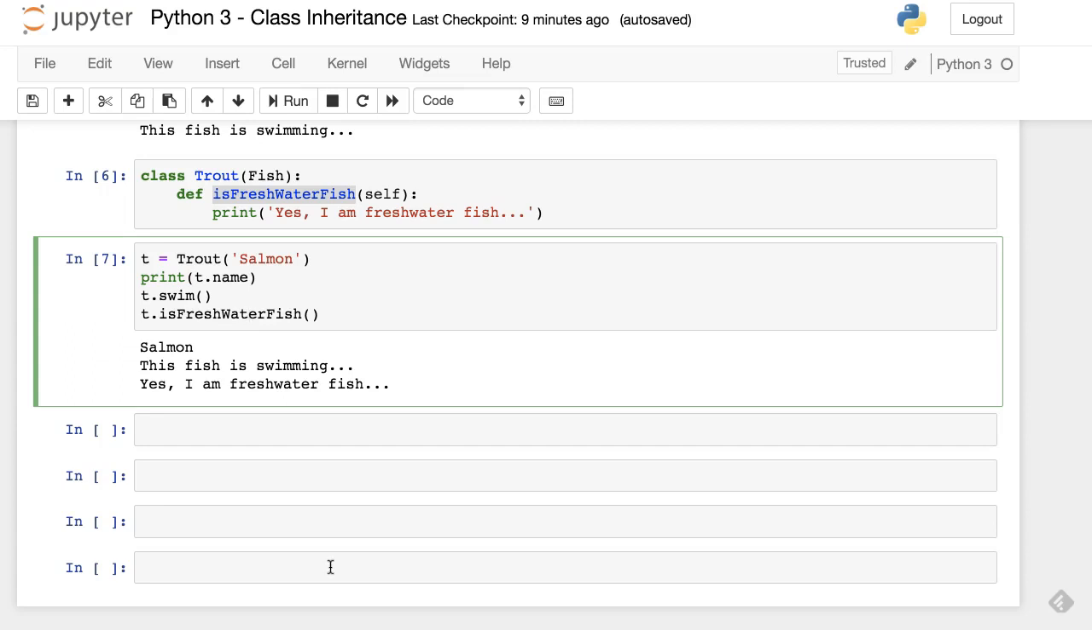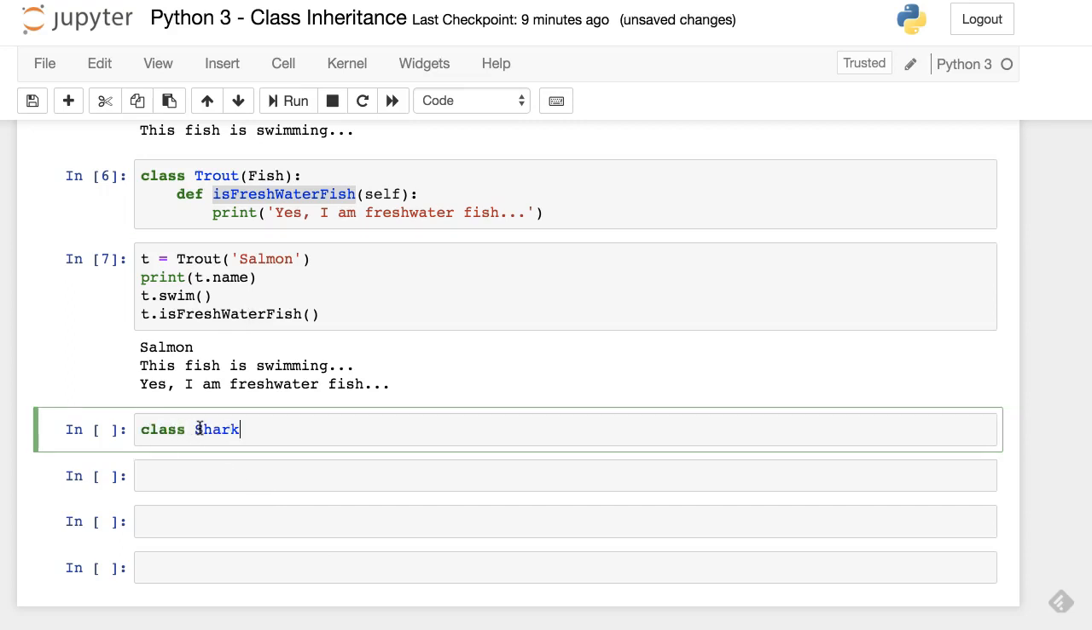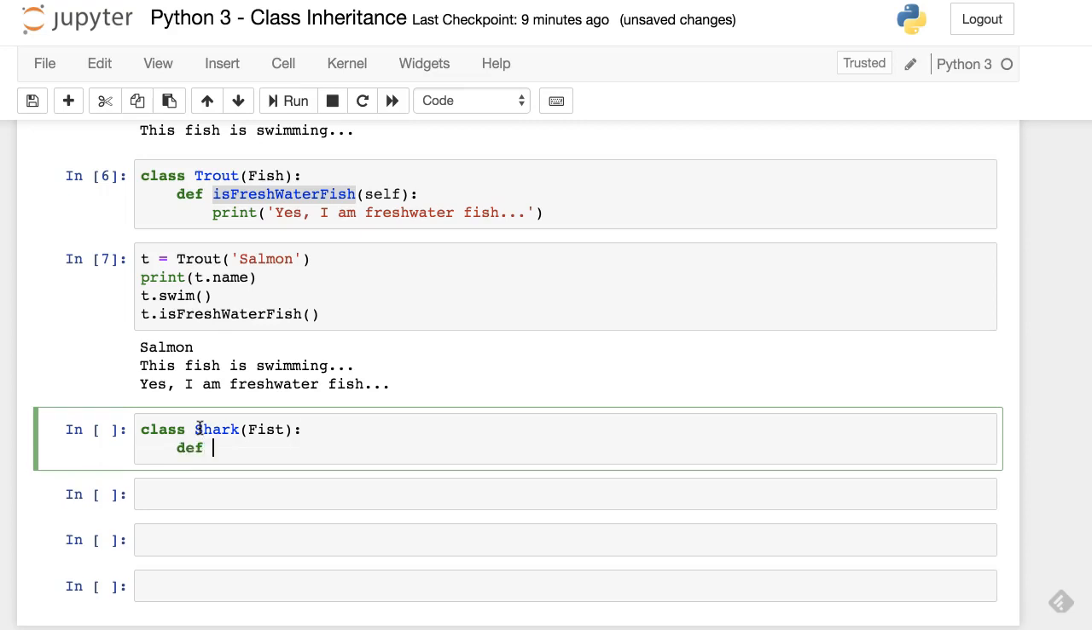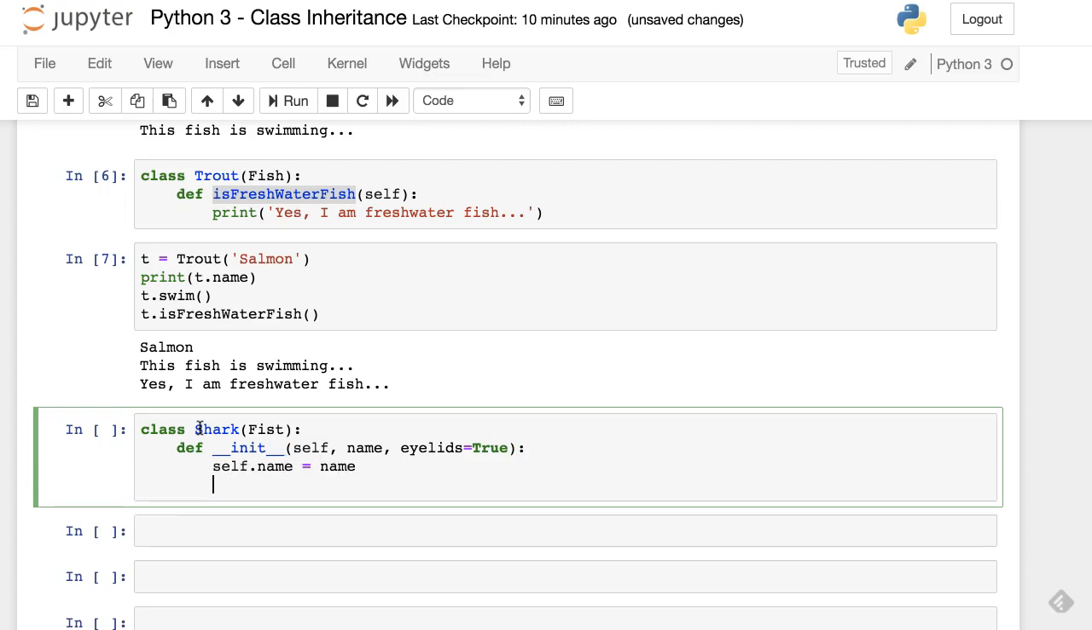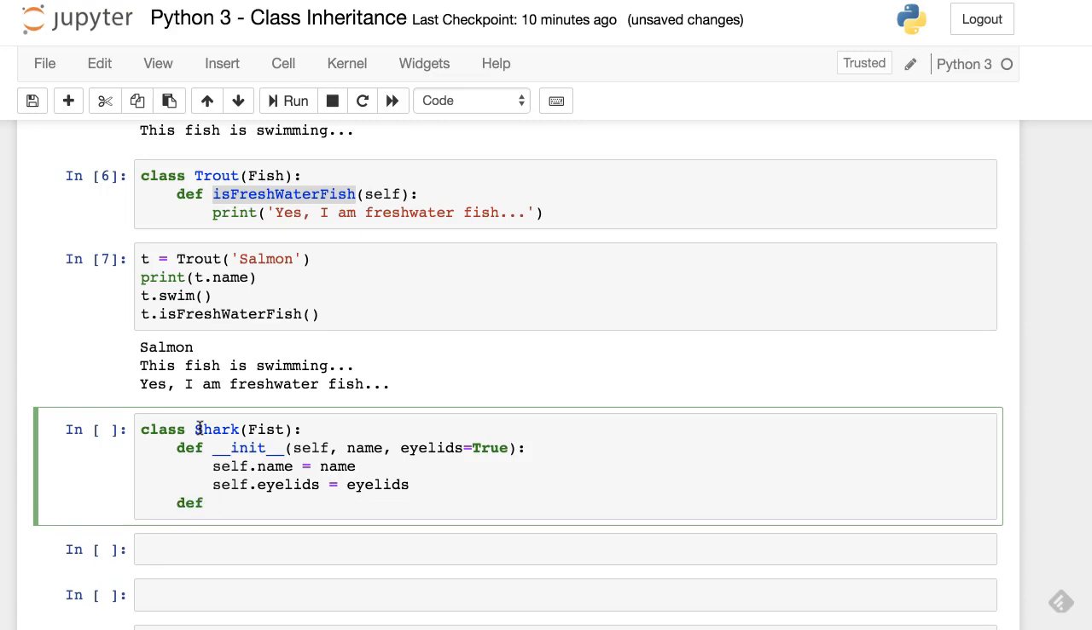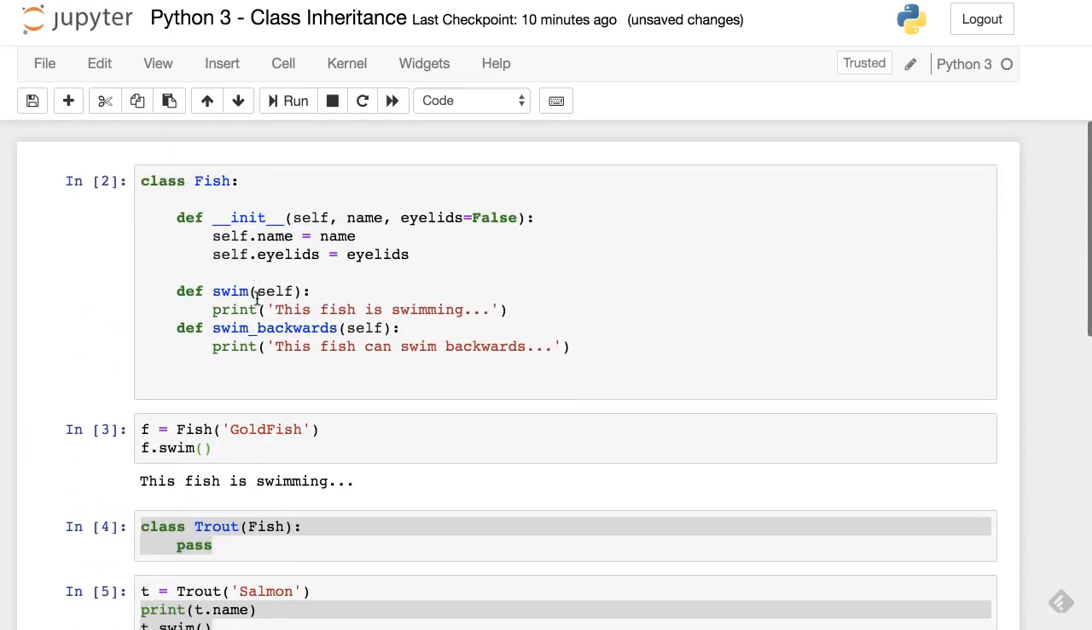Let's try that. Let's create a class shark. So remember to pass the parent class as input to the class definition. Override constructor: self, name, eyelids are true. Now self dot name equal to name, self dot eyelids equal to eyelids. Now define, override the swim backwards method. We'll copy from the previous one.